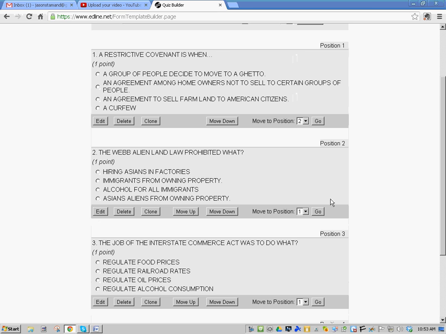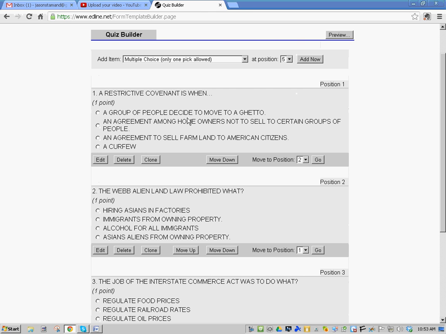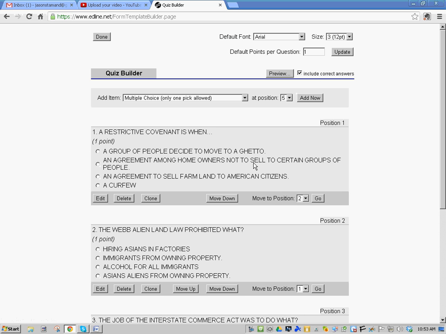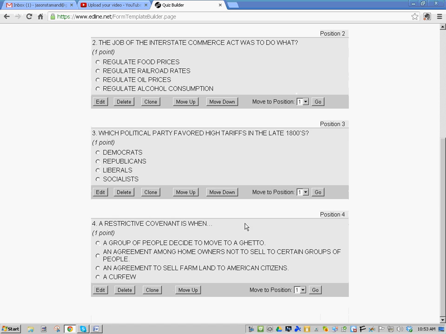And then you can move positions here. Once you get your questions in, you can edit them, change it. You obviously can help pick the correct answer. In this case, if you want that to be the correct answer, save and return. You can even pick which place. Hey, I want this one to be 4th. A restrictive covenants is when, so I click 4th and then hit go. Now it's down at the bottom. So you can even pick what position, or just simply hit the move up or down button.